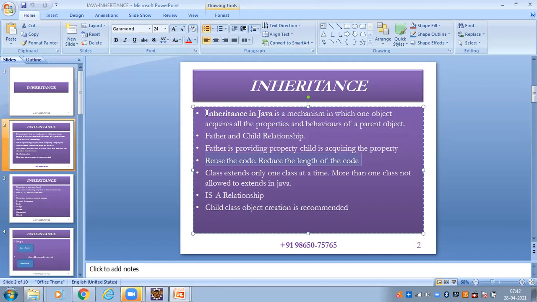How do we achieve the inheritance concept? We use the extends keyword. One class extends another class, or the child class extends the parent class. This is the way we implement and achieve the inheritance concept.